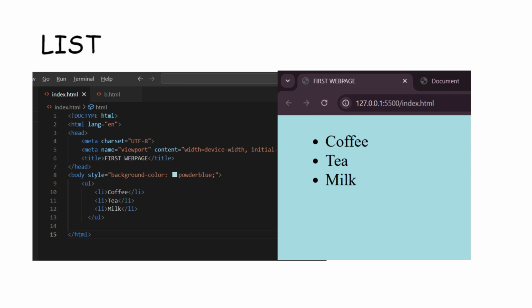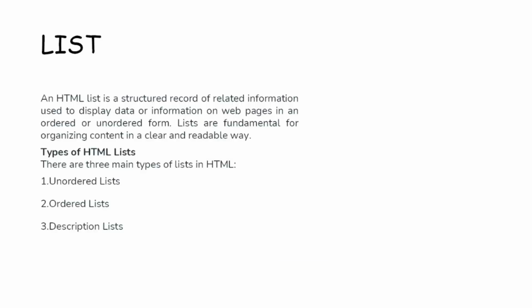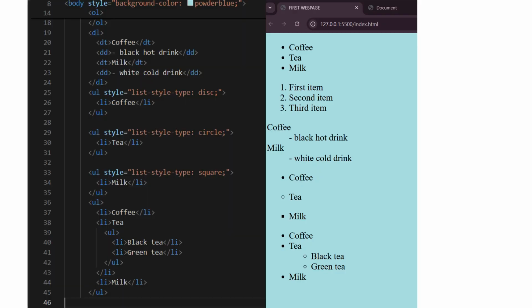And the second type, ordered list. This is a list where the order matters, like steps in a recipe. We start this list with an ol tag, and like before, each item starts with the li tag. The items are numbered by default.